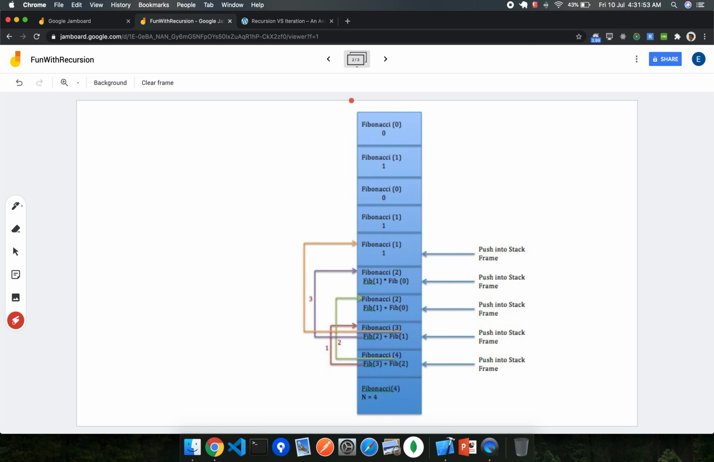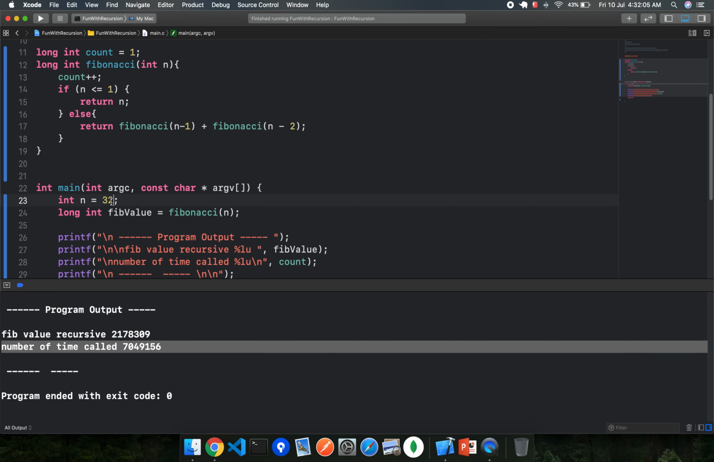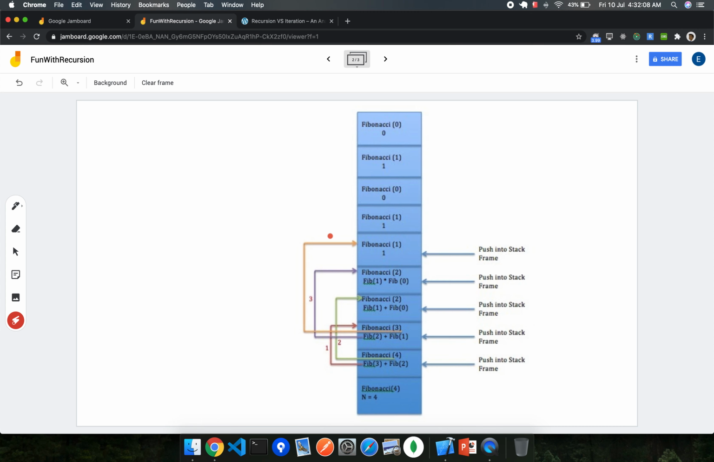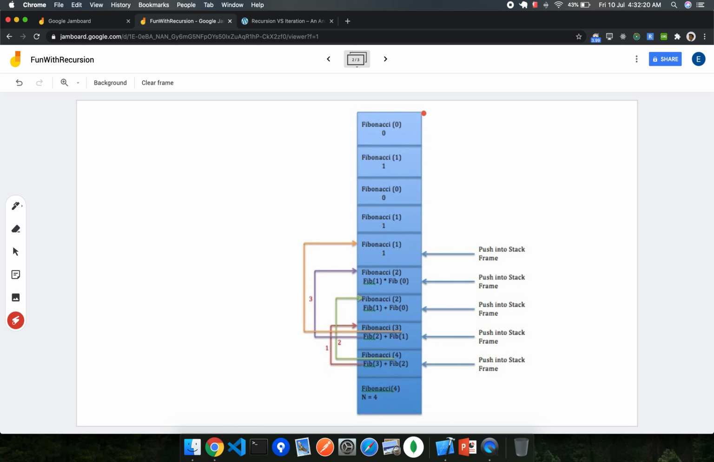Now just for n equal to 4, we are seeing these many calls happening. So that's what we analyzed when we were executing the program. So now n is equal to 32. If you start drawing this diagram, you will go mad, because it is calling 70 lakh times, which is really terrific.